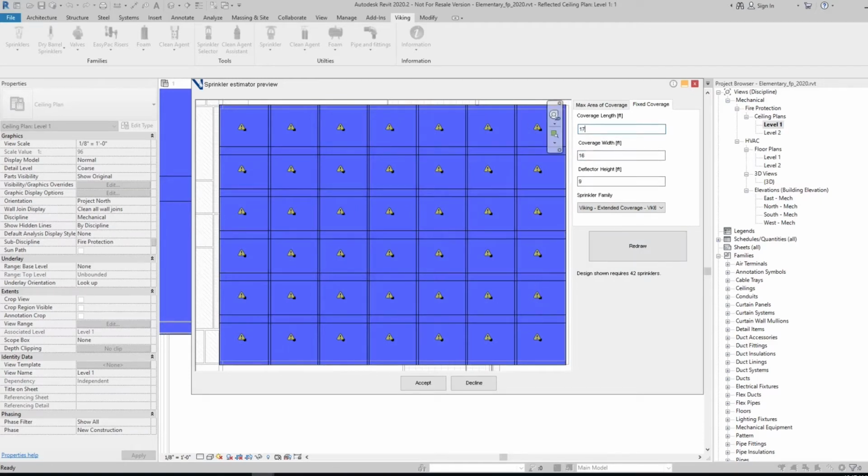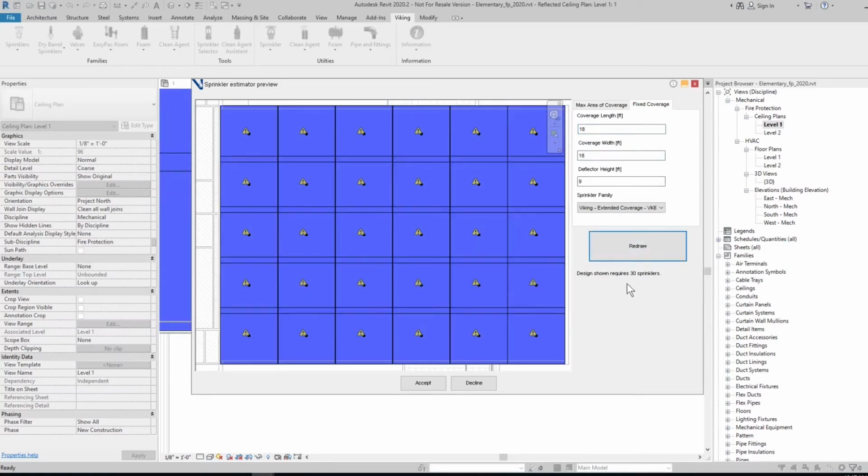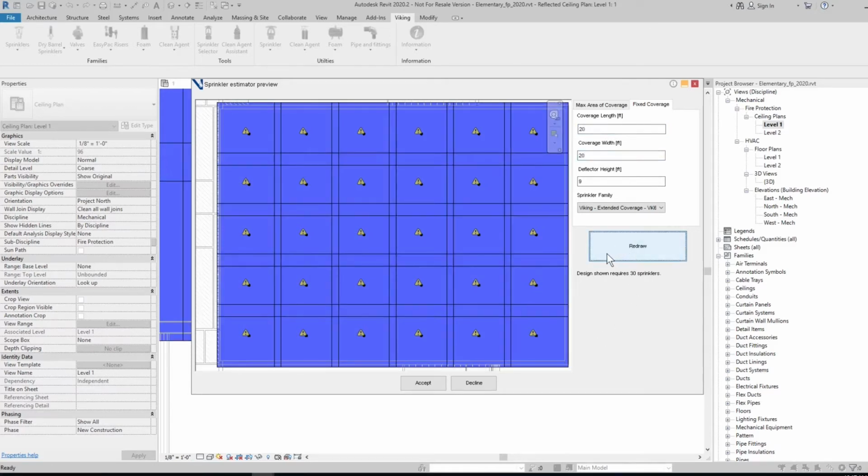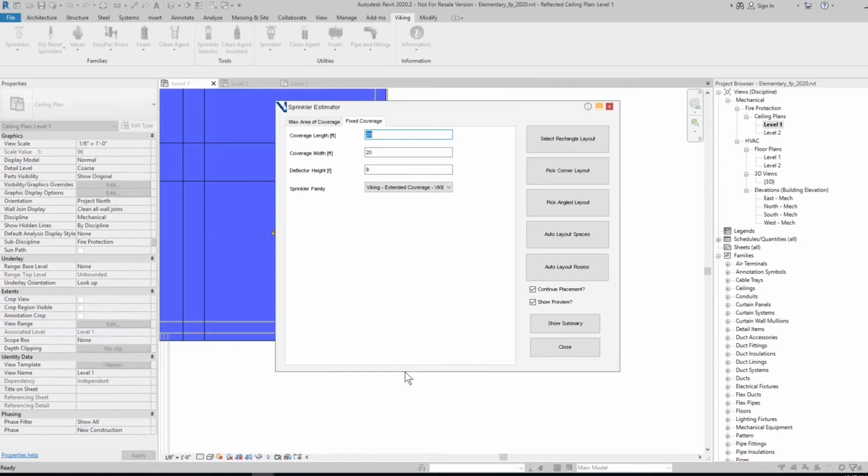So this will give you an idea of how much you're overcovering with larger areas of coverage. So 16 by 16, then up to 18 by 18, and we can see the number of sprinklers I need drops a little bit, and then up to the max 20 by 20 that the sprinkler can handle. And I would still need 30 sprinklers, but you can get a good idea of how much it's overcovering. And again, these are all equally spaced, so it's not really maximizing the full throw. So it's just basic estimation, and I'll accept these.